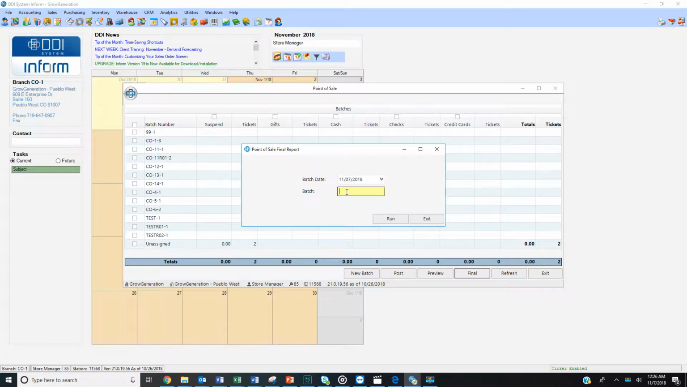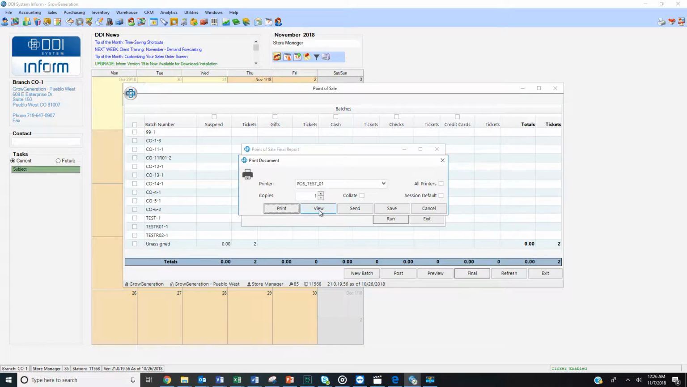Then enter your batch number. Batch number is a register number listed in the column named Batch Number. Each register being closed will have its own batch number. All registers will need to be closed independently and then consolidated. Then click Run and View.